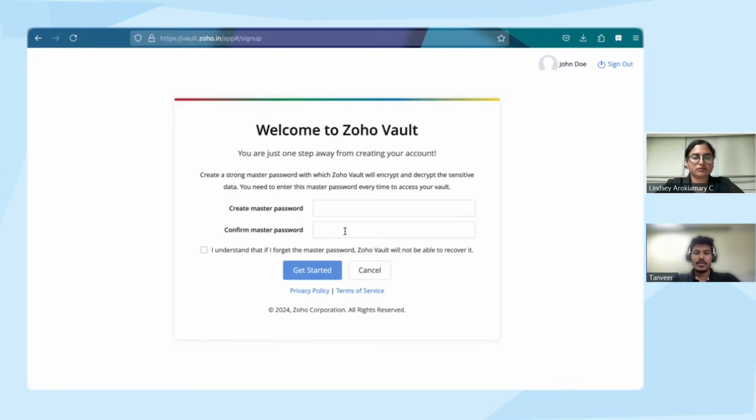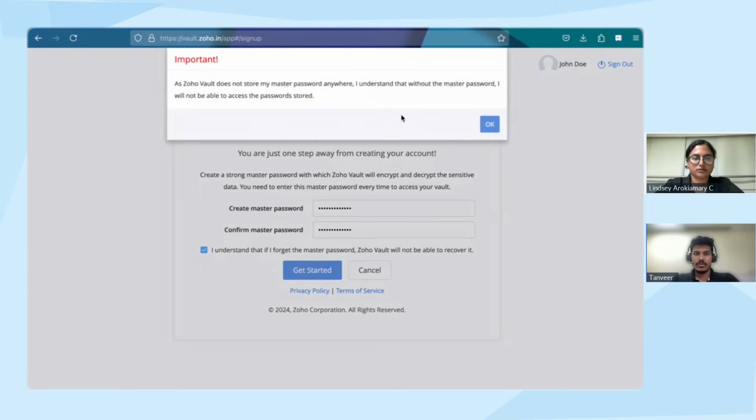And the users need to ensure that they create a unique master password for their account. And it should also be strong and it should be non-guessable, right? So I'm going to be creating a master password now. Once I've created the master password, I'll also need to check as a user the consent form that the master password is not stored with Zoho Vault and it's only known to me.